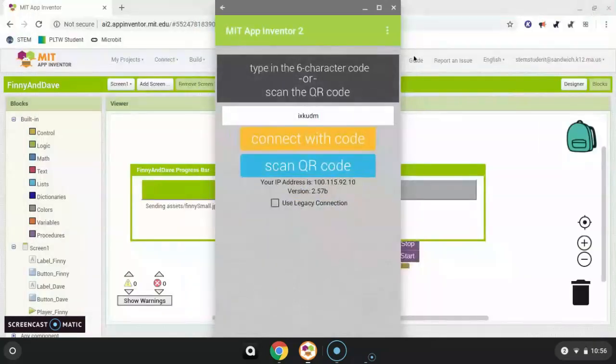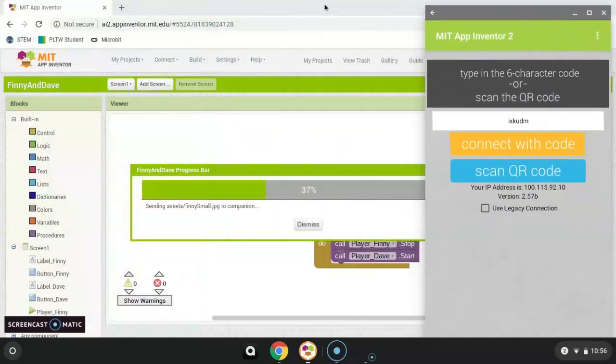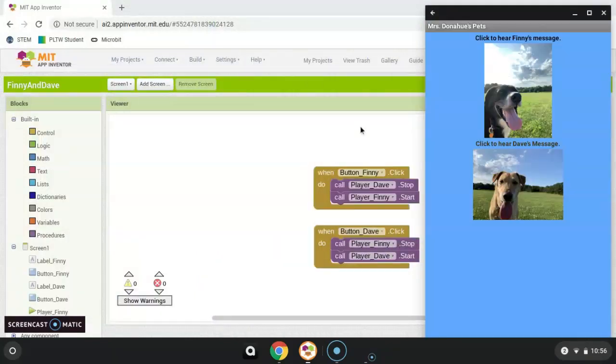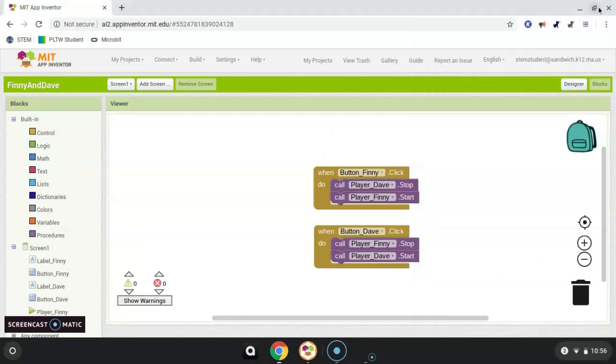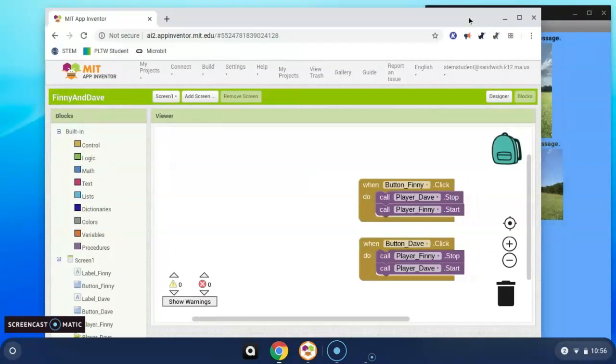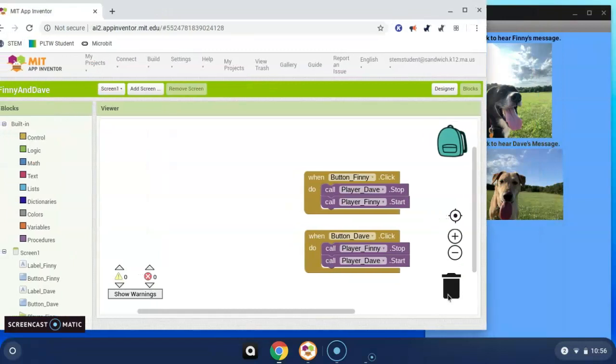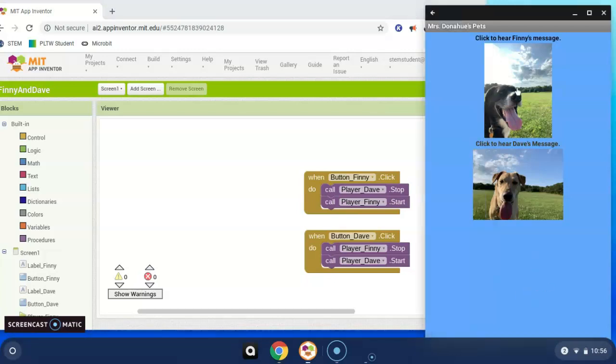And I could do it like this. I could make this come to the side. And here is my app. So I kind of do like having the floating screen. So I'm going to make this a little bit of a floating screen too. So that way I can sort of see them both at the same time. Okay, so click to hear Finny's message. Let's see if it works.